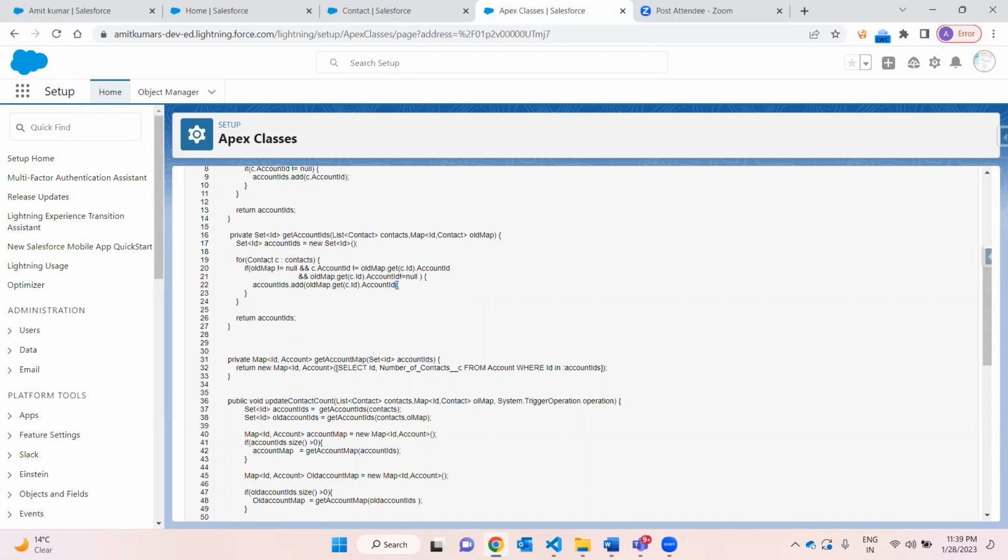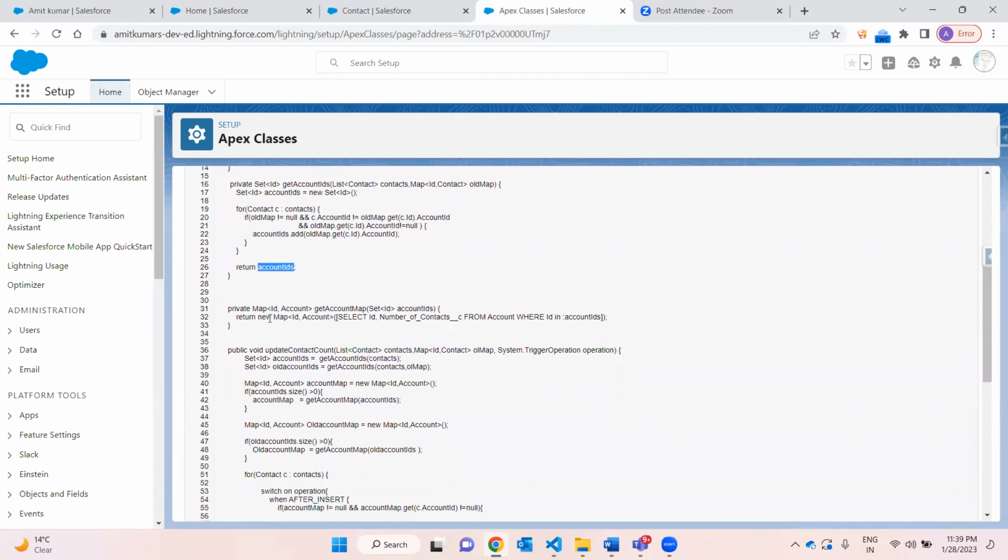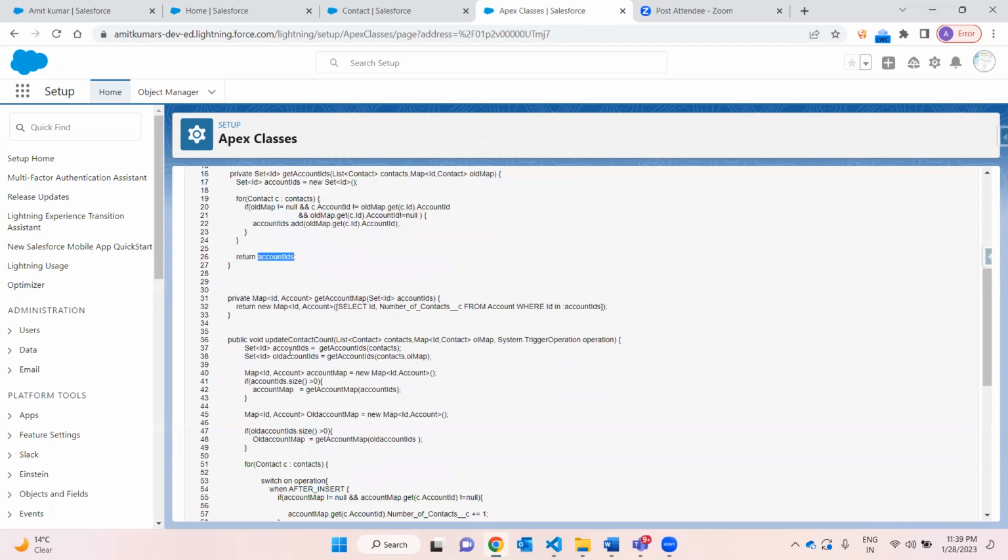Why are we storing the previous account IDs? Because we have to decrease the count, since we are changing the contact from the previous account to a newer one. So this method will return the old account ID. If any contact is getting changed with a new account record, this will return the old account IDs.